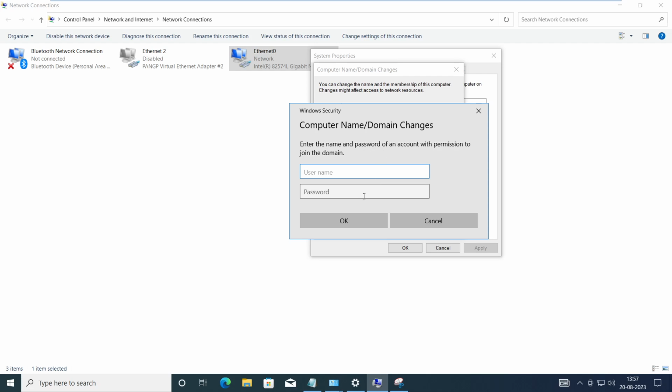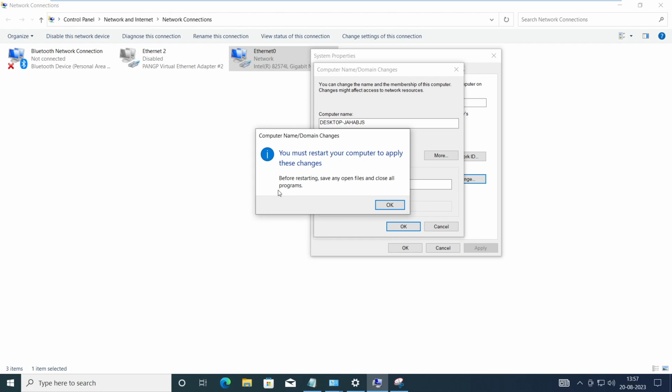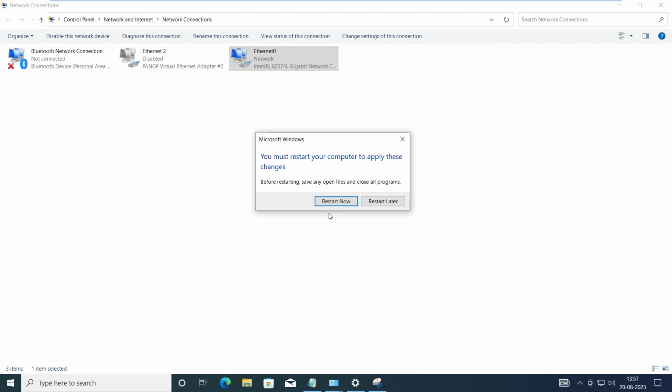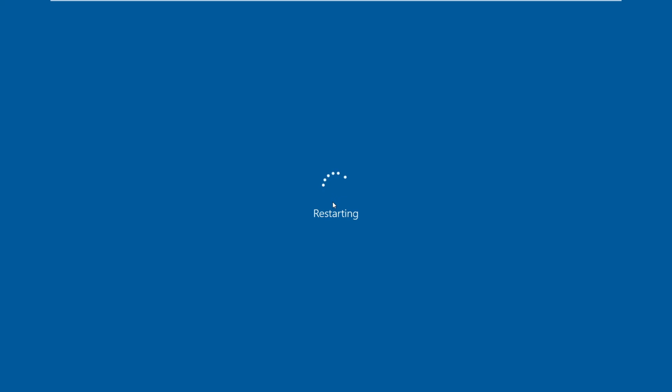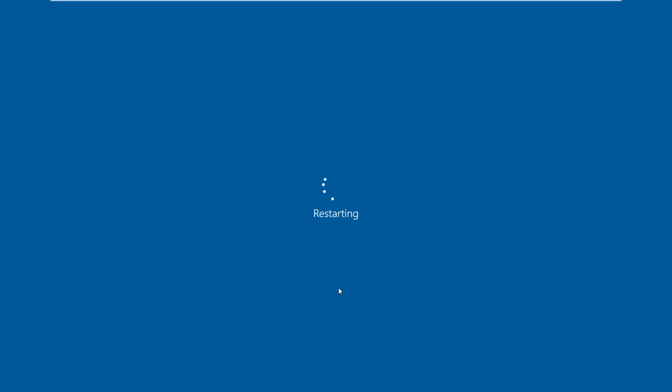So now it is asking for the username and password of that domain. I have configured the username Sandeep and the password. Click on OK. Let's see. Now we got a welcome message: Welcome to the networkingclassroom.com domain. Click on OK. Now we need to restart this PC. So let's restart. I will pause the video. Once it is up, I'll show you the domain.